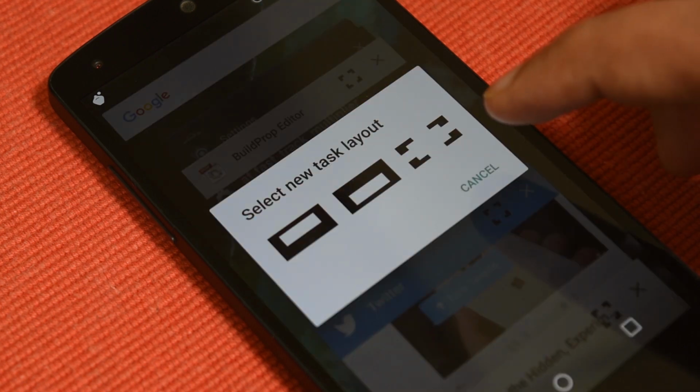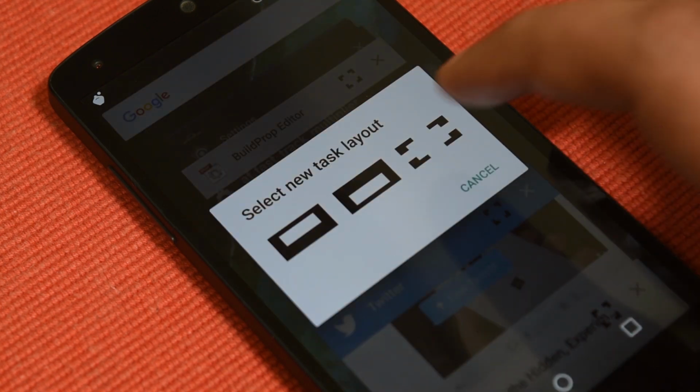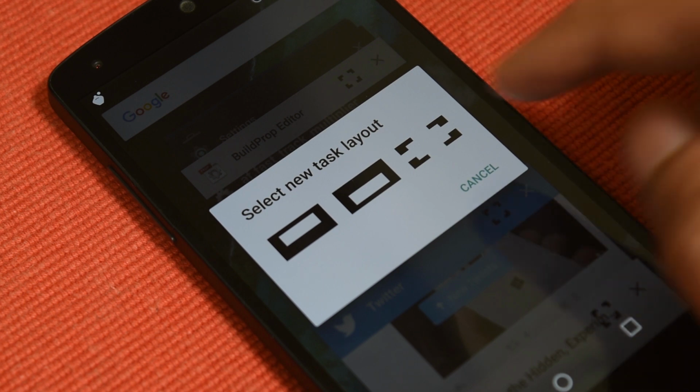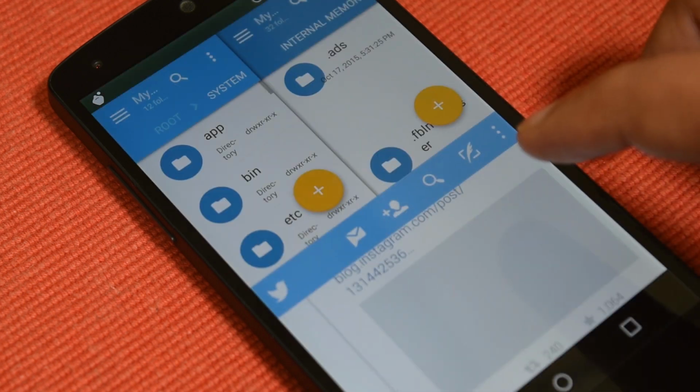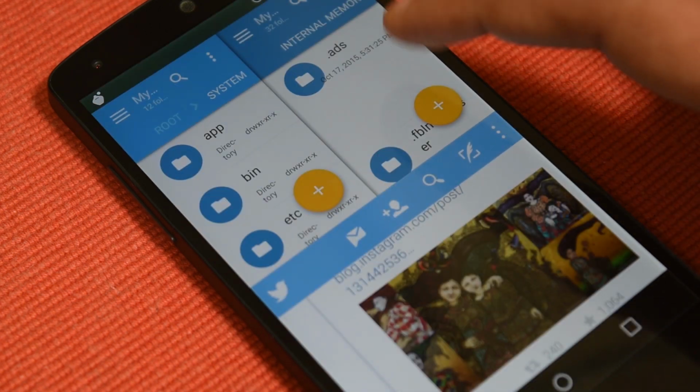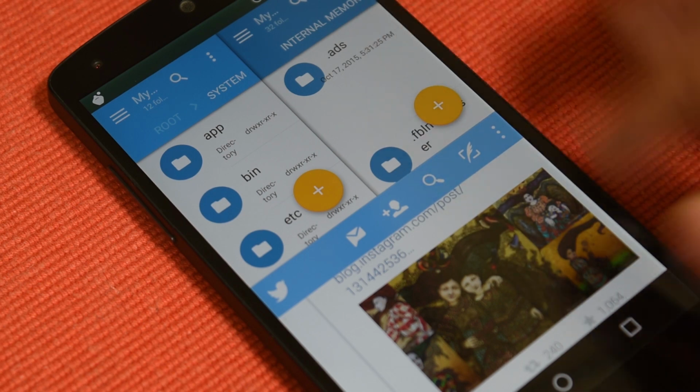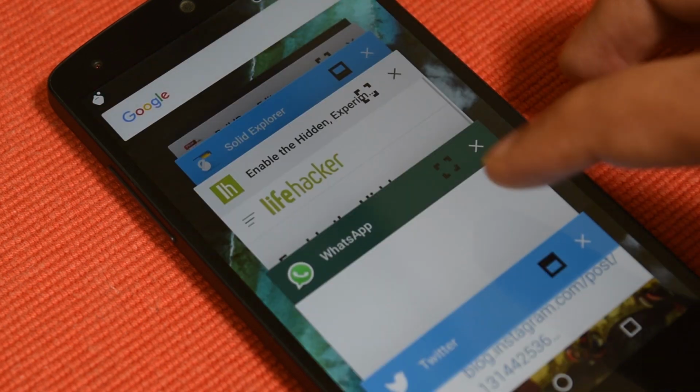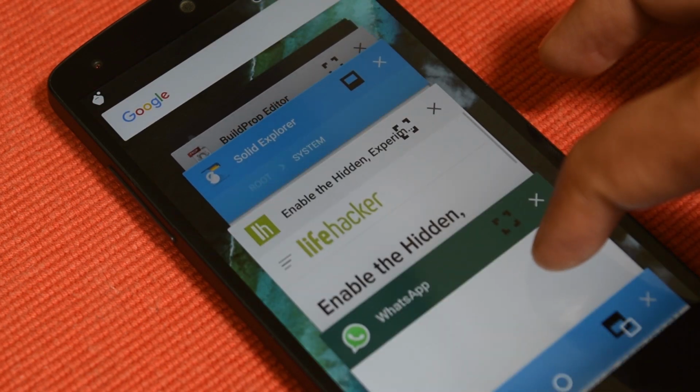What it does is it helps you select a layout that you want. You can either select keeping up to the top or the bottom. I'm just gonna select the bottom one for Twitter. And as you can see, the Twitter is now on the bottom and it has Solid Explorer on top. I did not do that. That's the only problem it has right now.